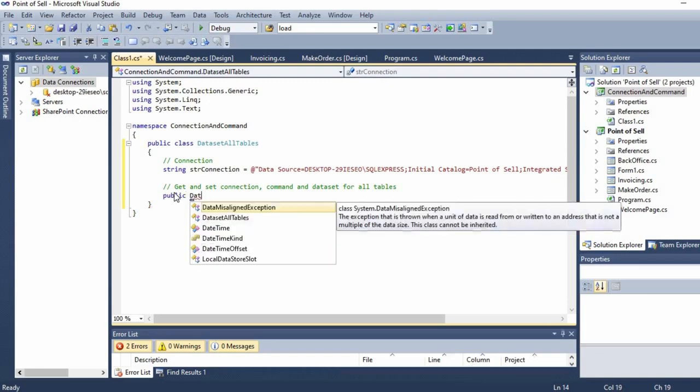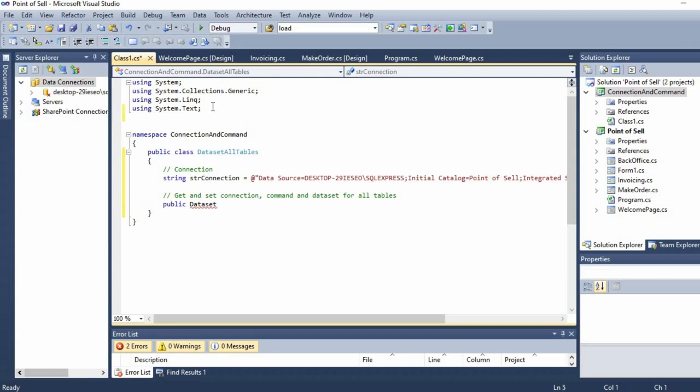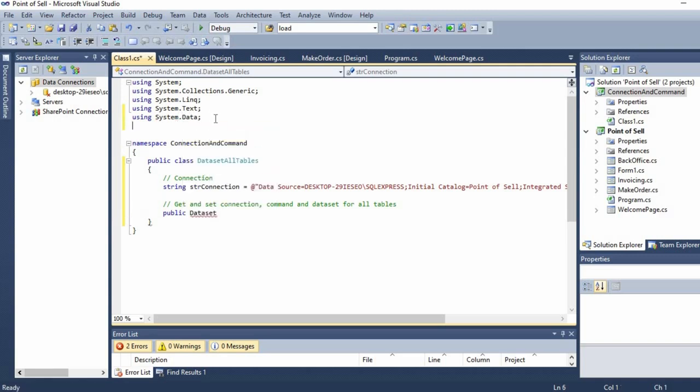Okay, data set. I write it, but it can't be recognized in here. You need to add this. Follow me: using System.Data. You're going to use data. I write a comment: add this command, this code, please.